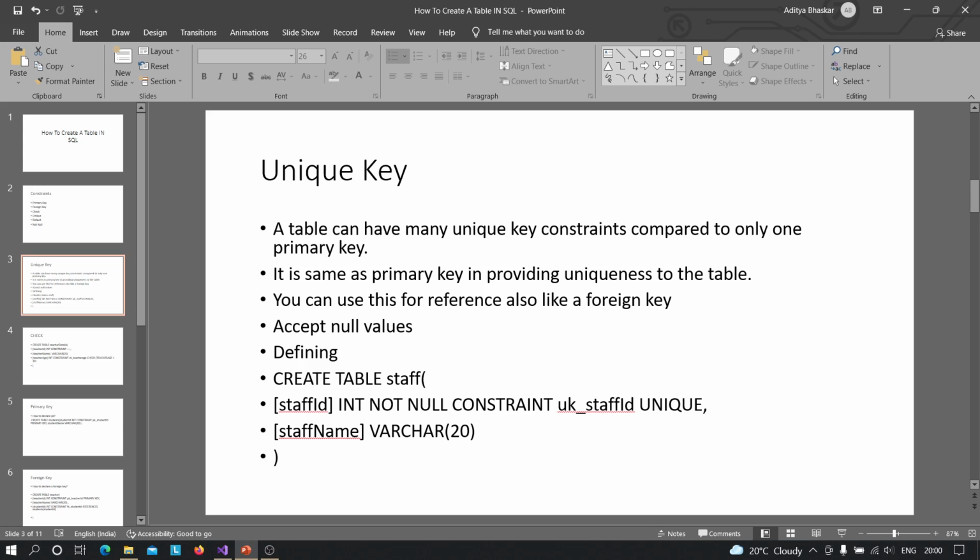In this case, even if I do not pass a value, it will make that column value or row value null. There is one more important difference: a table can have many unique key constraints compared to only one primary key. For example, in previous videos we created a primary key. As you have seen, I can only create one primary key. Even if I try to create more than one, it is not possible.